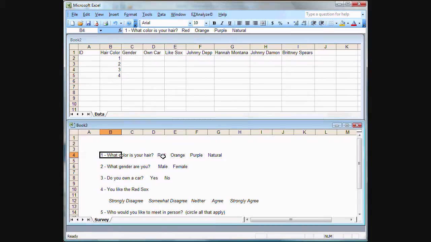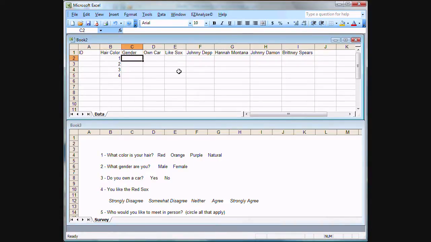You could technically type in the actual colors instead of numbers. The problem is that it's easy to make mistakes when you're entering the data that way, and it's much faster to simply enter a single number than it is to type the whole color out. Okay, so that's the first question. The second question is, what gender are you? Male or female? Again, we'll want to assign numbers to that, or you could also use letters if you like: M for males and F for females.